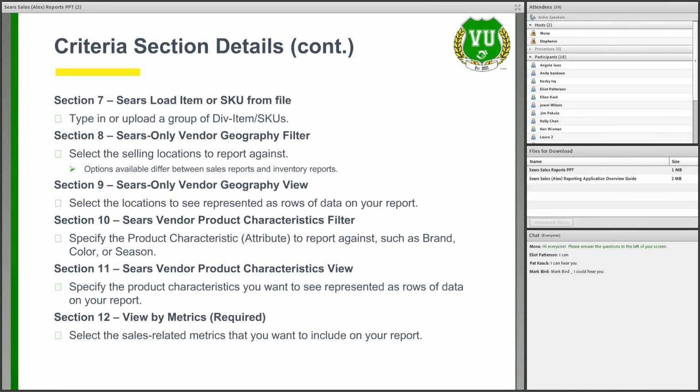So finally, you would select the metrics that you would want to include on your report in Section 12. Generally, most of the reports are set to reflect the fields that were returned for the same templates from the SDE sales reports. Many of the templates have some additional metrics that could be included.